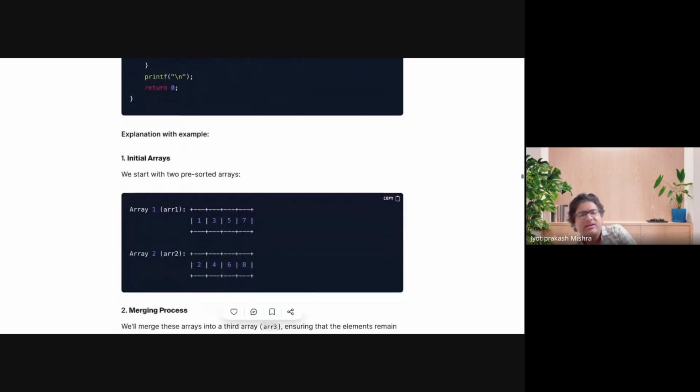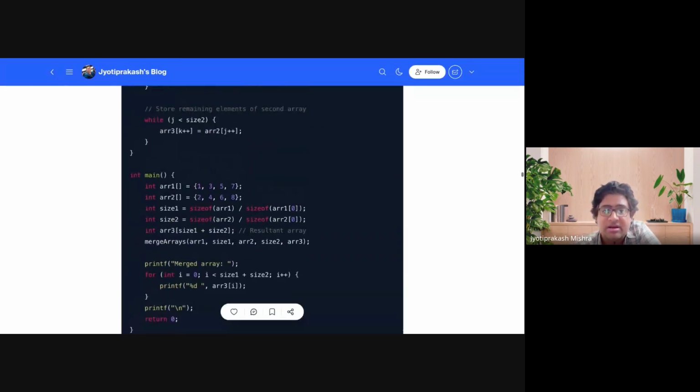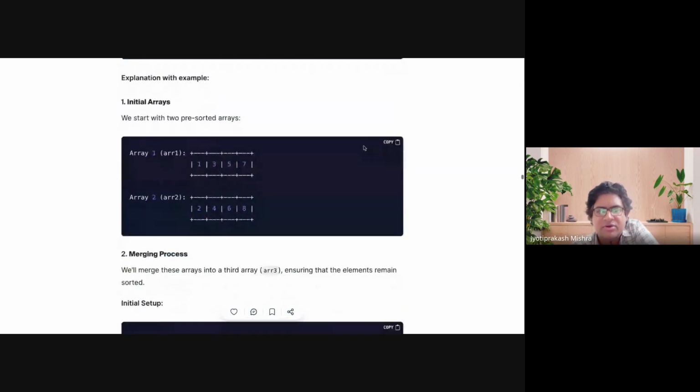So what is the idea? Take a look at the examples here. Now, I've given you two arrays. This is a sorted array. This is another sorted array. So what do you do? When you merge them, you have to make sure that whatever is the resultant array, even that array is going to be sorted, into a single sorted array. You just can't merge them randomly. So what comes to your mind?